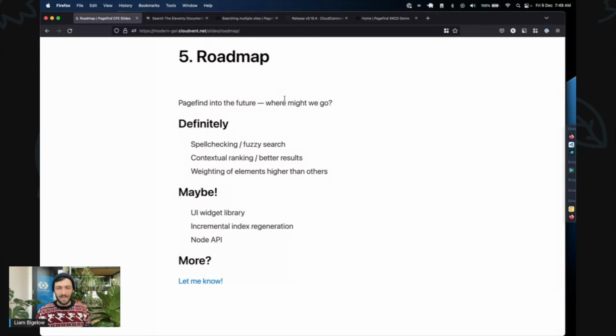The general idea of any feature that we will or won't implement is whether we can add it without really increasing the bandwidth usage. Bandwidth is the number one goal for PageFind. We don't want to use people's bandwidth. Contextual ranking is something that's already partially in, but will be improved on. So things like searching long sentences and ranking results better based on word proximity on the pages. We already have some degree of that.